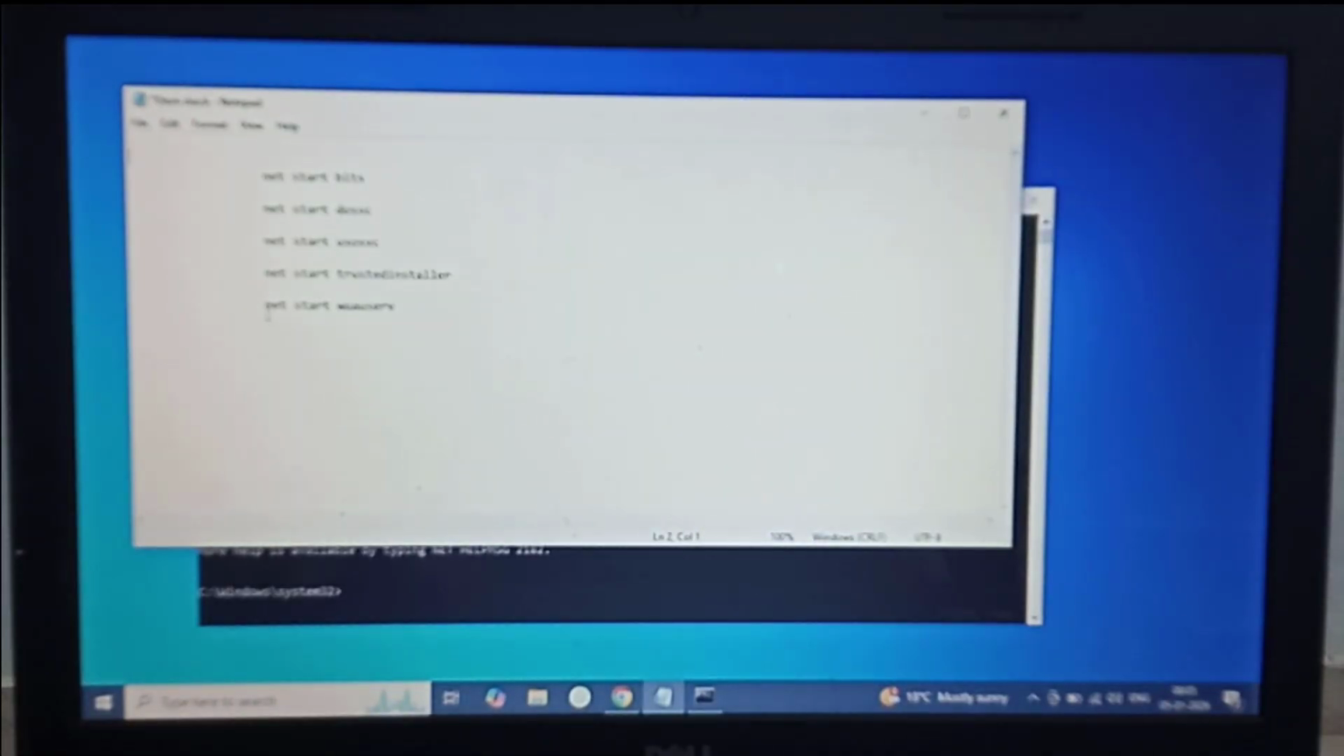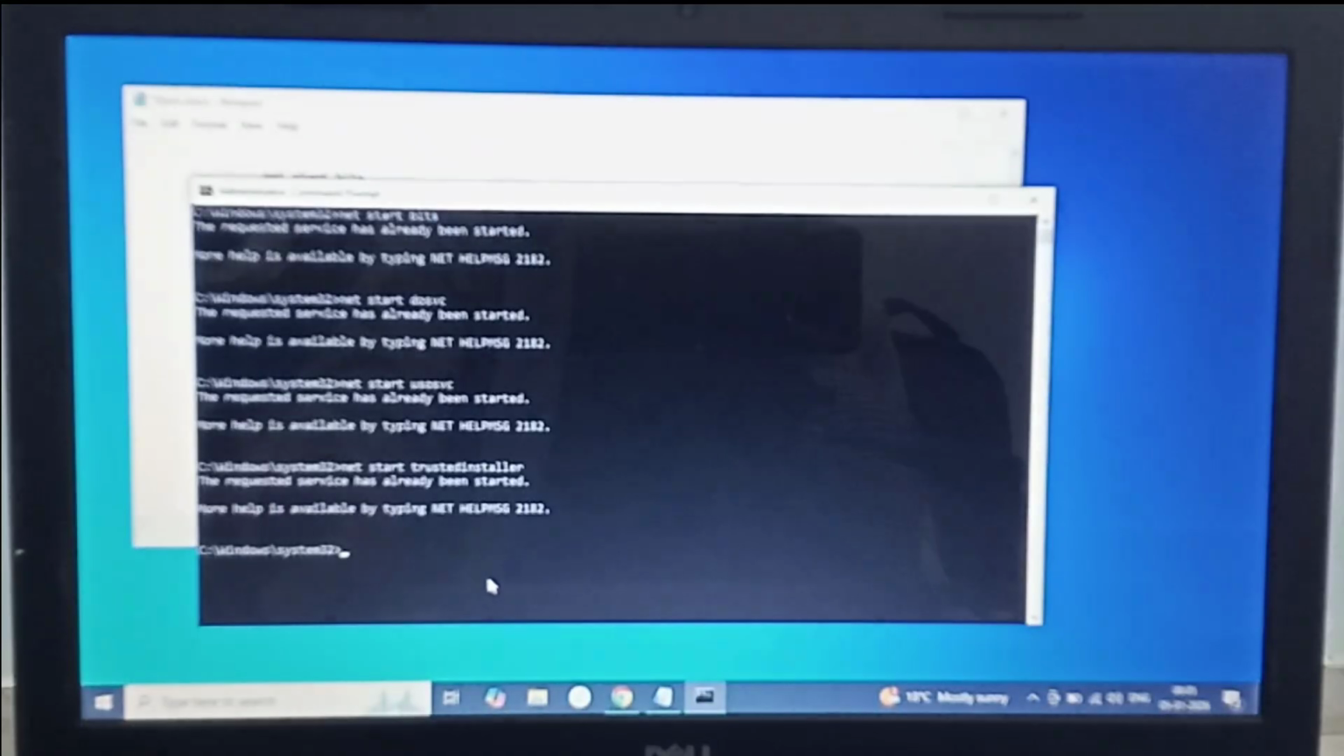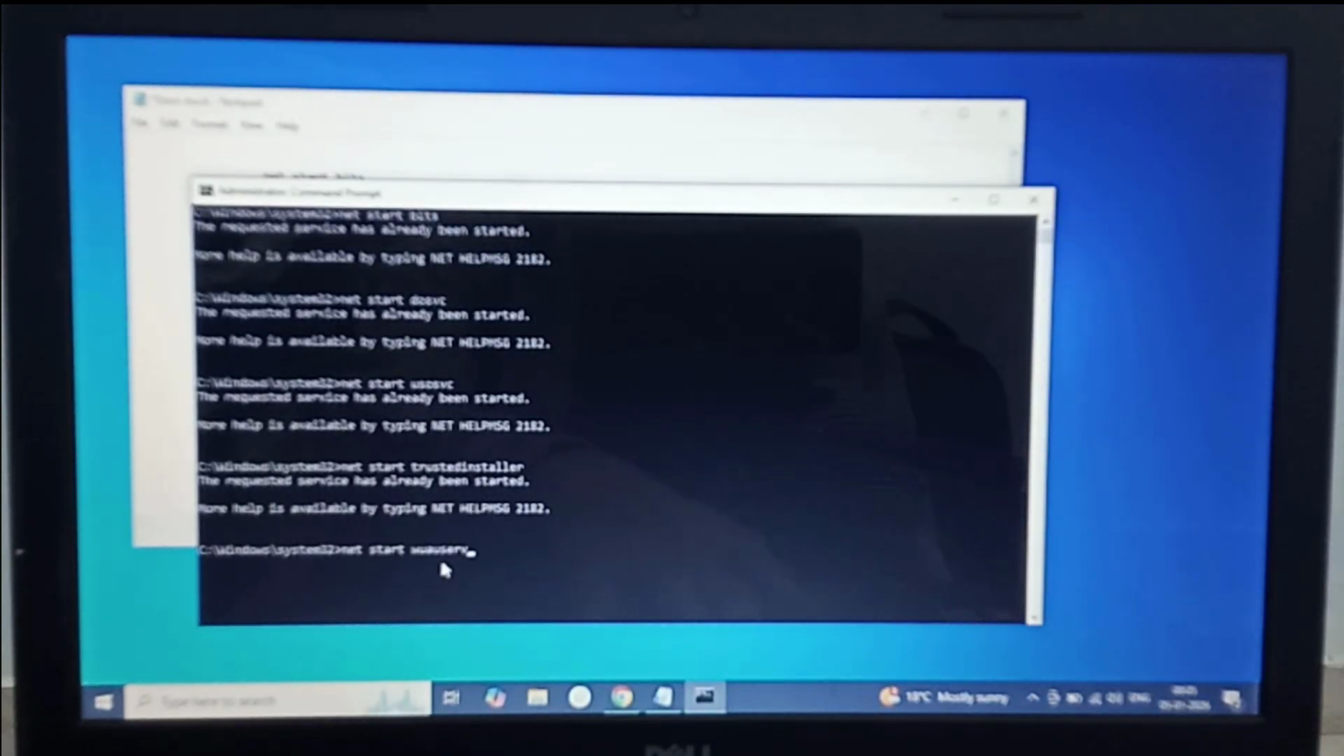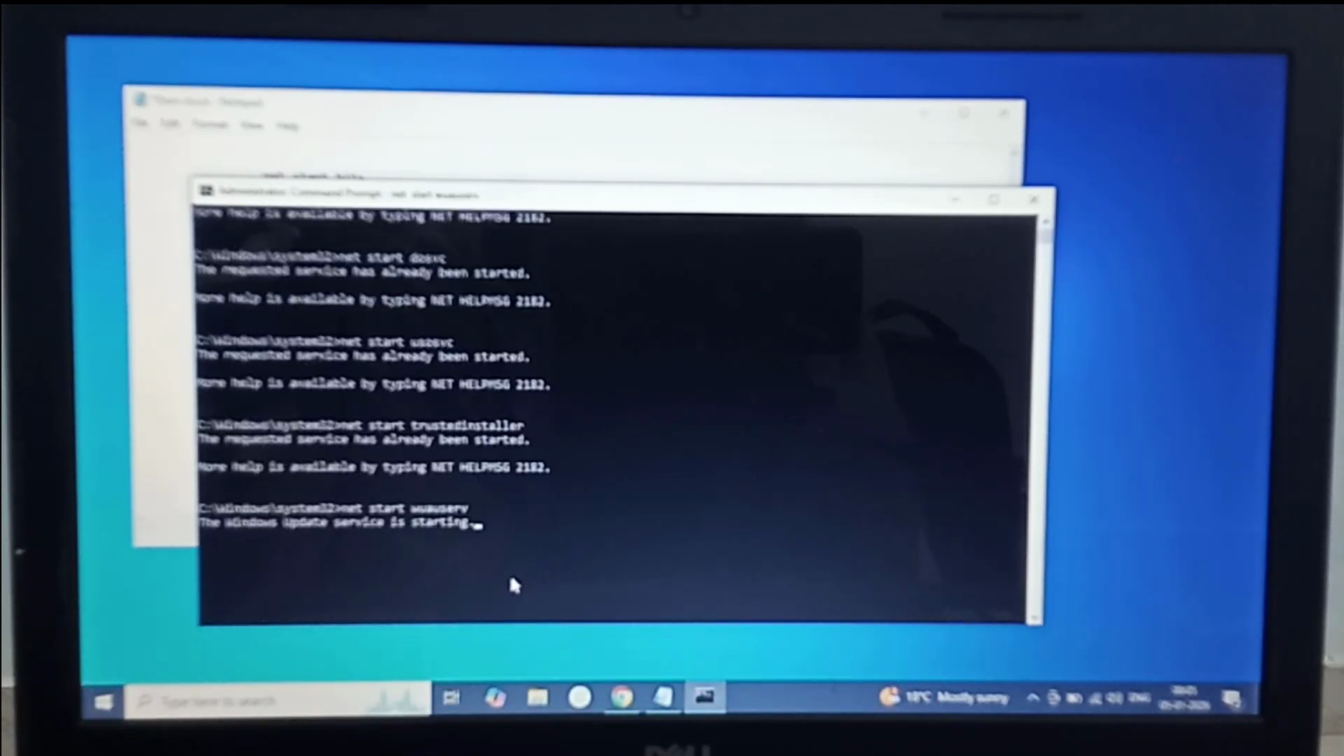Then copy the last final command, then paste it here, then hit enter. After seeing this message, now you can try by typing the DISM command.